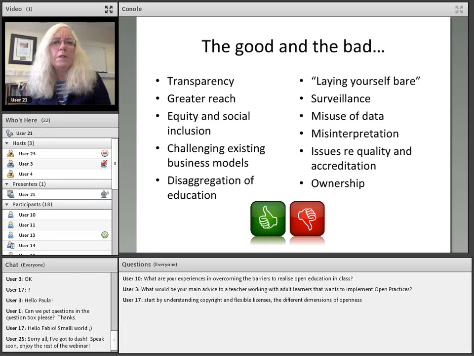So what's the good and the bad of these technologies? I think the fact that we're much more transparent. If I write a blog post and tweet it, it goes out to 8,000 people that I'm connected with, whereas if I post in a closed journal, I'm lucky maybe if 5 people read it. So we have far, far greater reach through social media. Arguably, they enable far more equity and social inclusion, and we're seeing a challenging of existing business models through open practice.